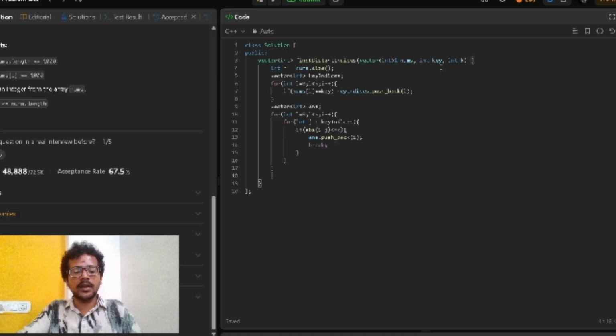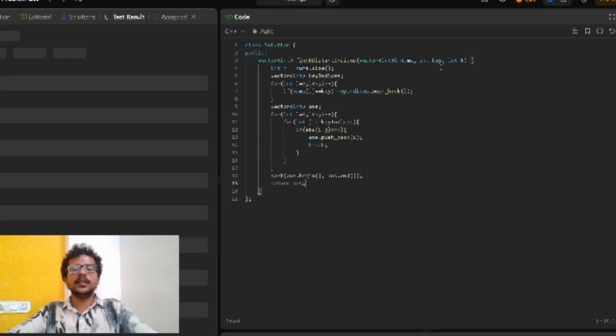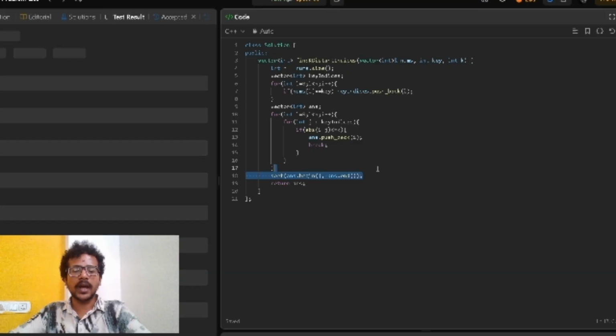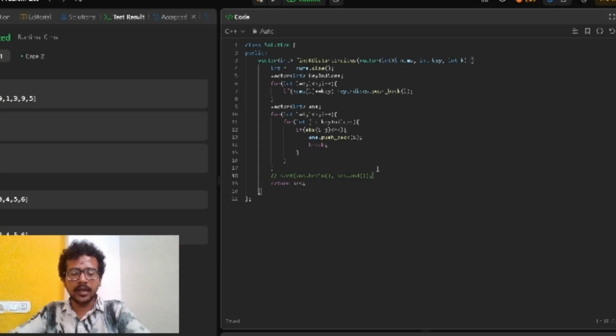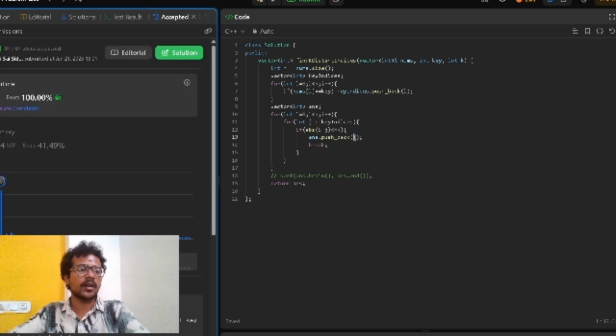Now after that, let us sort this. Sort answer dot begin, answer dot end, right? Return answer at the end. I think you don't need to write this sort function because we are just pushing that back in ascending order. Nothing but I am just pushing this i one after the other in a sorted order. So this is how you solve this problem.